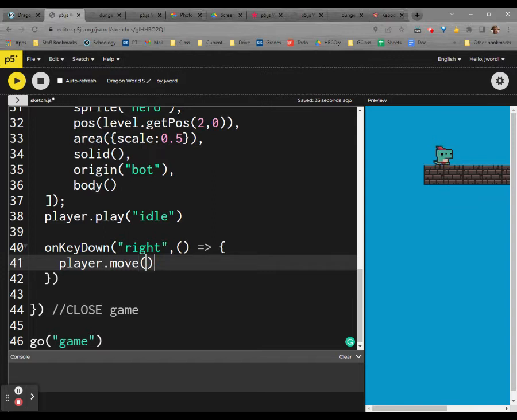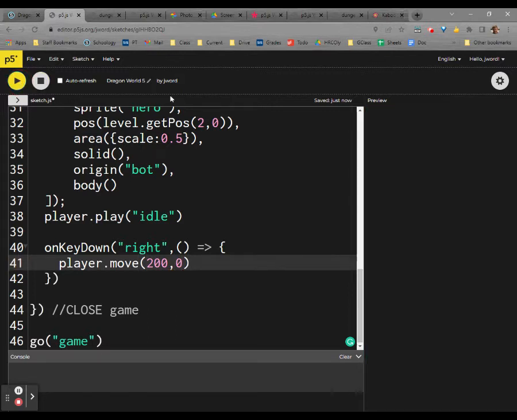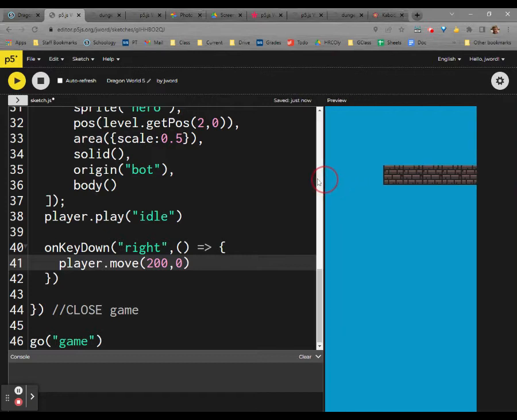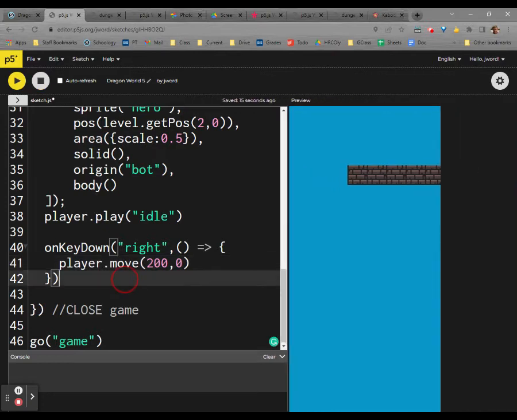So if I'm moving to the right, how much X do I want? Well, 200, comma, how much Y? 0, because I'm moving to the right. I don't want to change my Y at all. So this should at least get it to move. It's still pretty fast. I think partially I'm zoomed in pretty far, but.